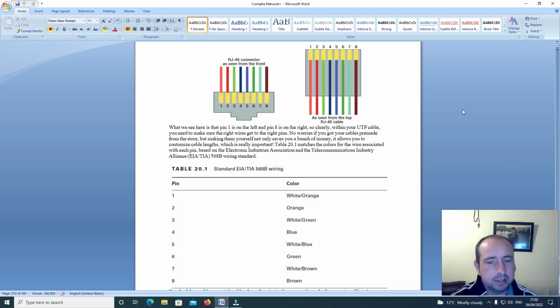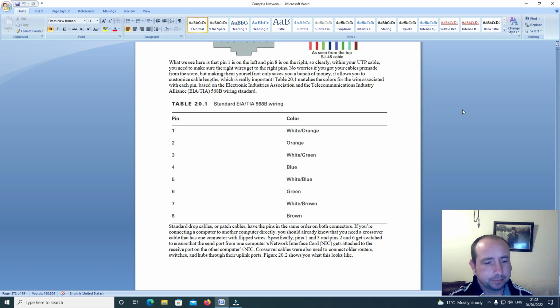Table 20.1 matches the colors for the wire associated with each pin based on the Electronics Industry Association and Telecommunications Industry Association (EIA/TIA) 568B wiring standard. Standard drop cables or patch cables have the pins in the same order on both connectors.